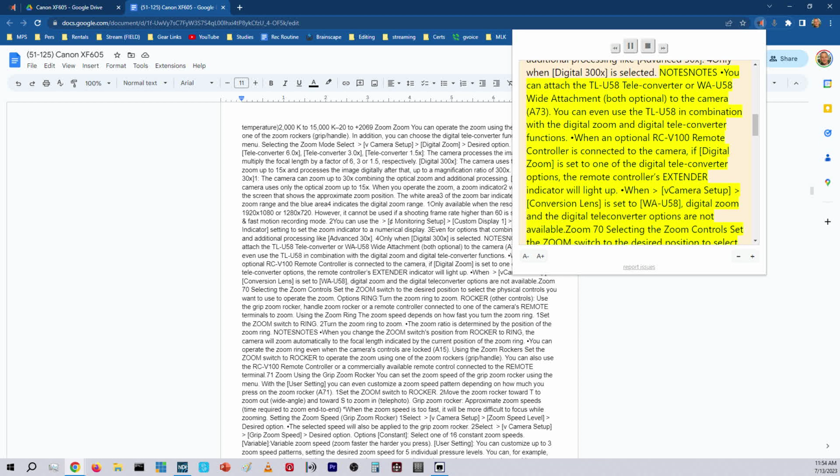Notes: You can attach the TLU58 teleconverter or WAU58 wide attachment, both optional, to the camera, A73. You can even use the TLU58 in combination with the digital zoom and digital teleconverter functions. When an optional RCV100 remote controller is connected to the camera, if digital zoom is set to one of the digital teleconverter options, the remote controller's extender indicator will light up.